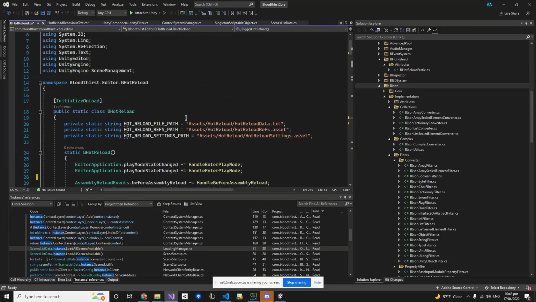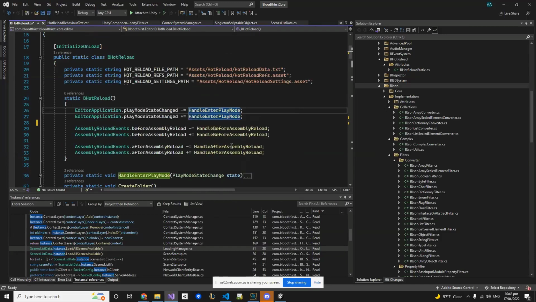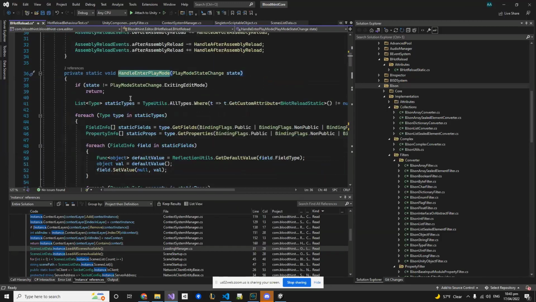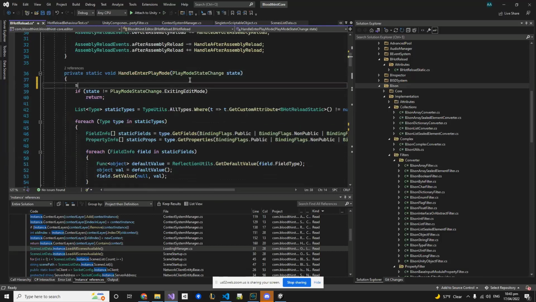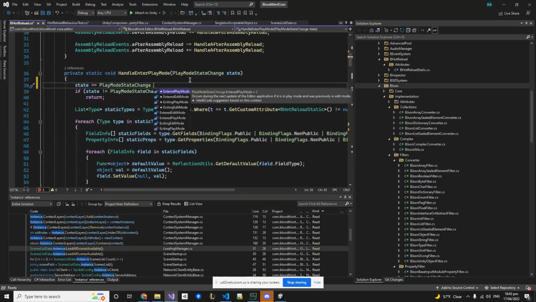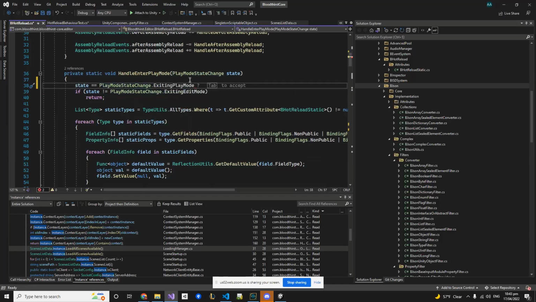But actually, I should be able to listen here to the play mode state changed and only trigger the thing when the state is equal to exiting play mode. So if we're exiting play mode, that means we're interested in enabling hot reload. If we're not exiting play mode, then don't do anything. So this should prevent it from reloading for nothing, let's say. Okay.